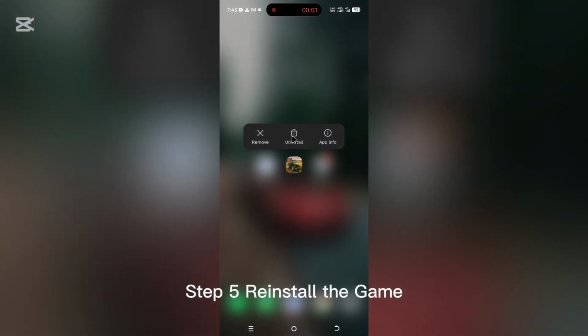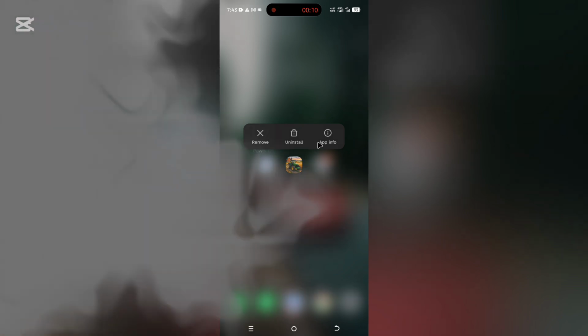Step 5. Reinstall the game. If nothing works, back up your save or account. Uninstall Farming Simulator 26. Restart device. Install the game again.